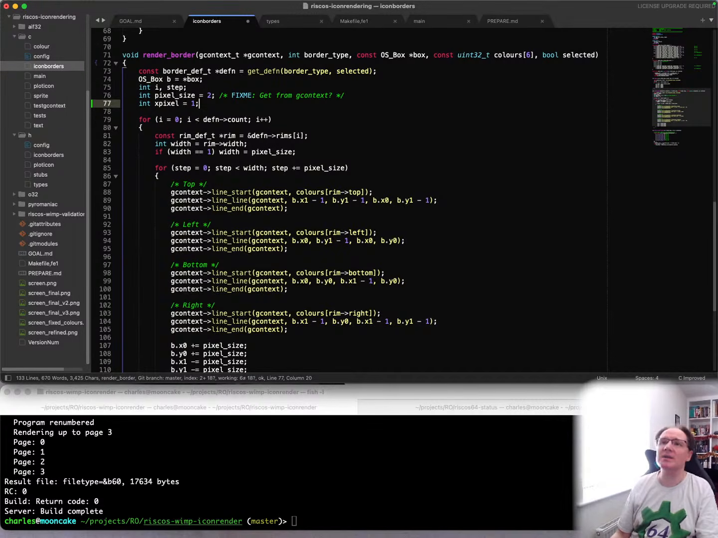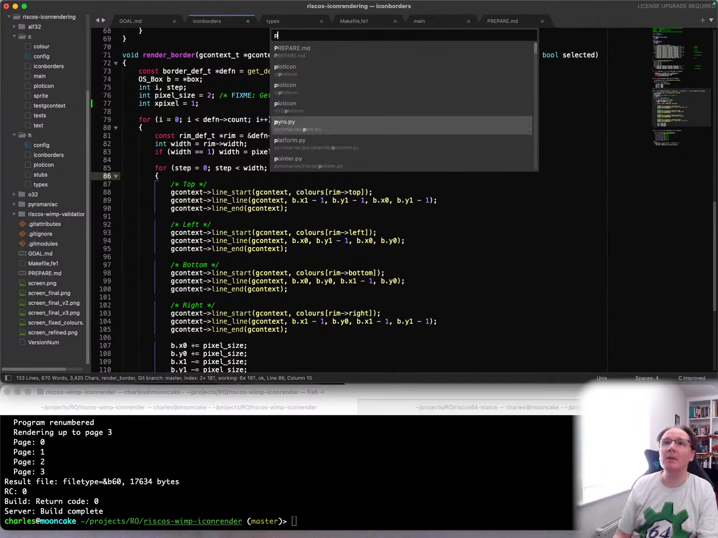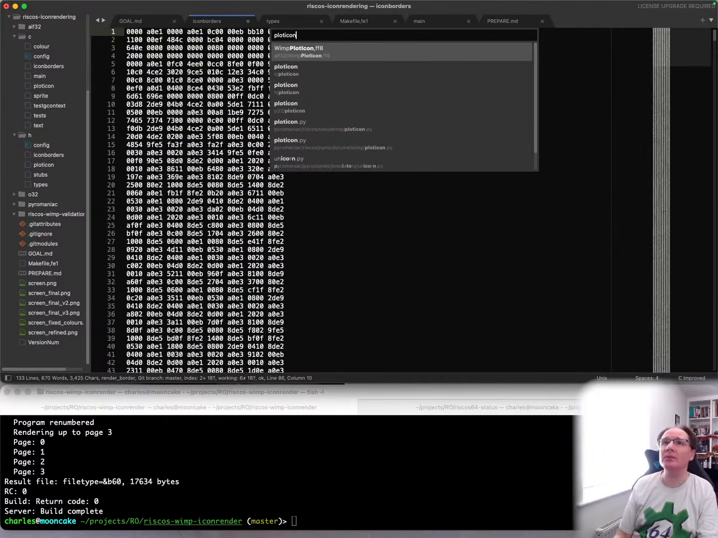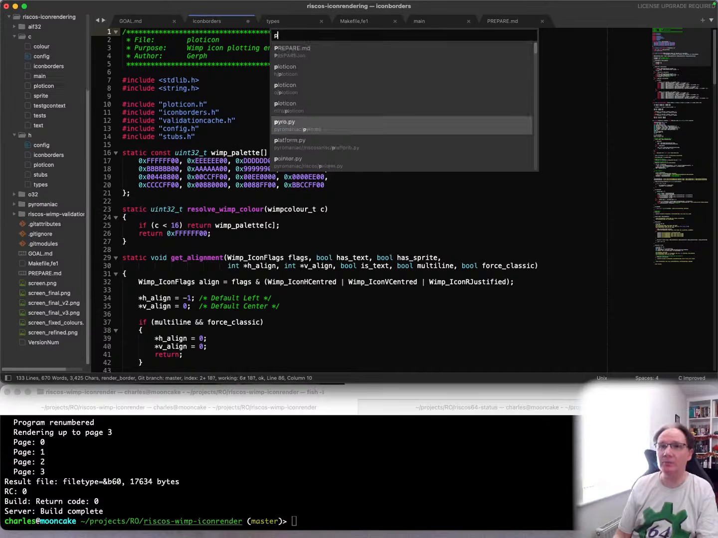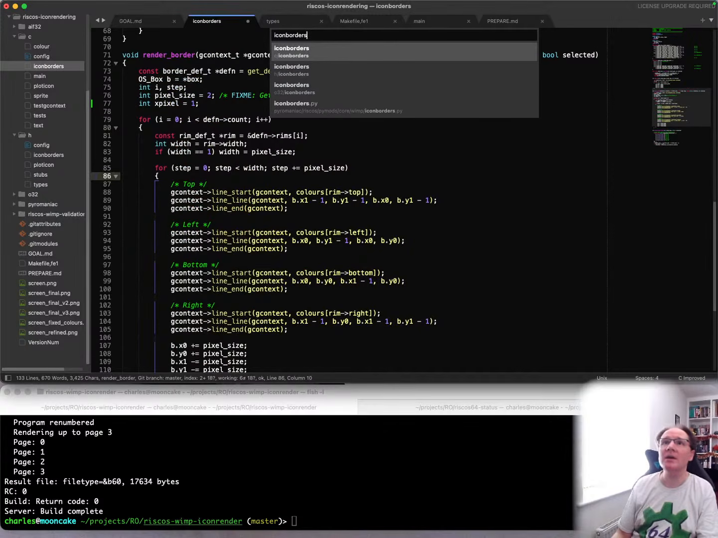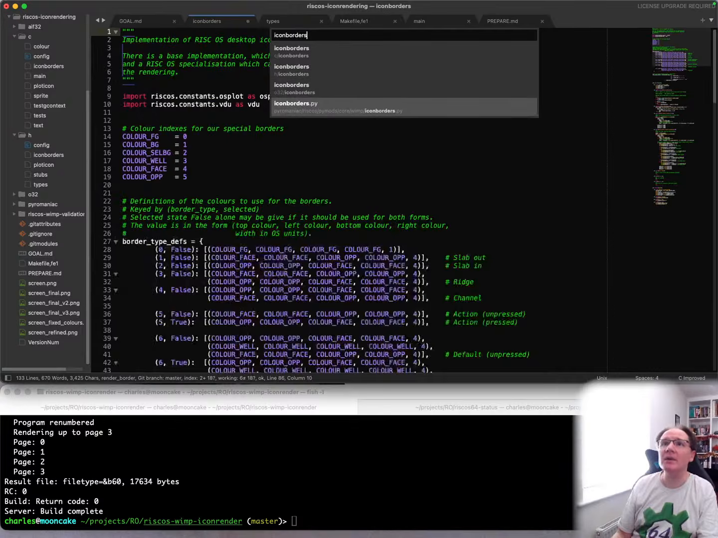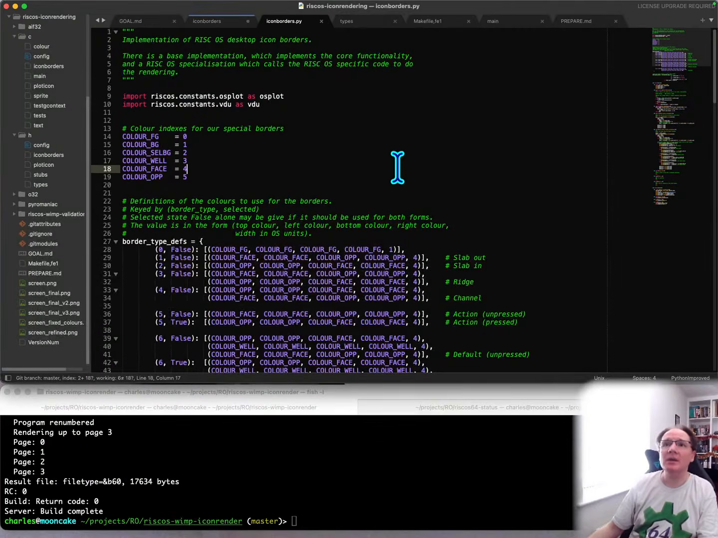So we'll have X pixel, which is the size of an X pixel, and then Y. Oh, except that's not the same, is it? I don't think that's the same as what the original did. Is it? Because if it is, it's wrong. Let's have a look at the Python. So where do we find the Python? Python will be in plot icon. Oh, it's probably in icon borders. We've probably actually got a file called icon borders because I told it to try and keep the same file names. There we go. So icon borders.